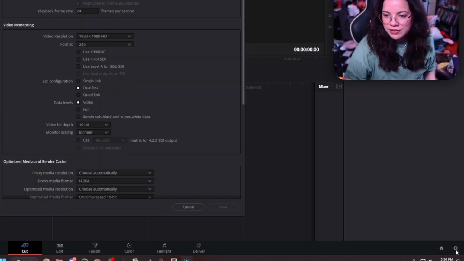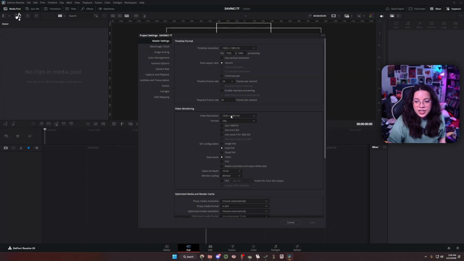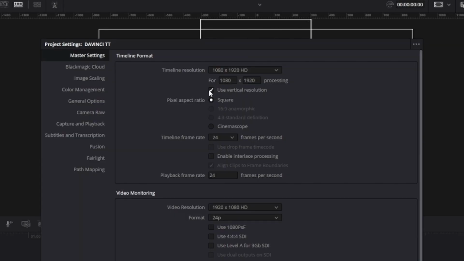You'll see the cogwheel. And then you can see the video resolution. Okay, timeline resolution, video monitoring resolution. I want to say there's one where you can click it and make it a vertical one. Use vertical resolution. Look at that, guys.